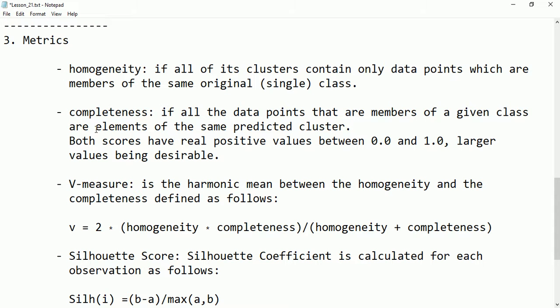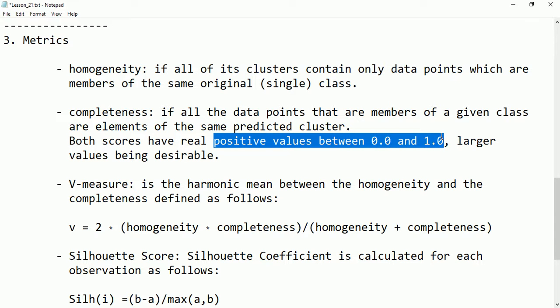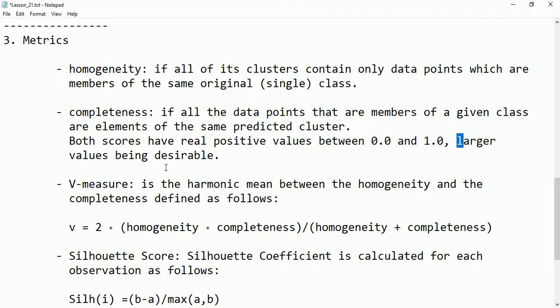So both here, homogeneity and completeness, have real positive values, and that will be between 0 and 1, and the larger one is desirable.